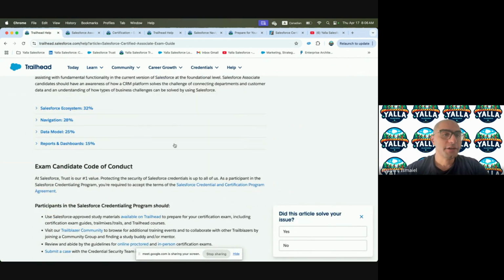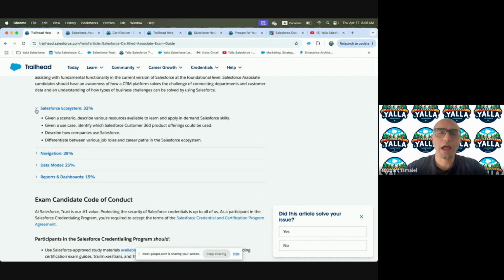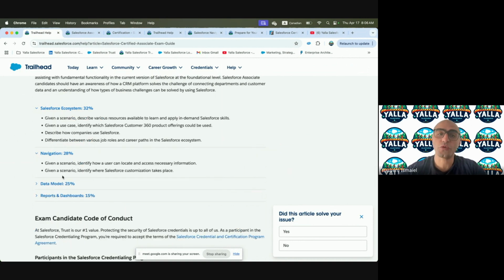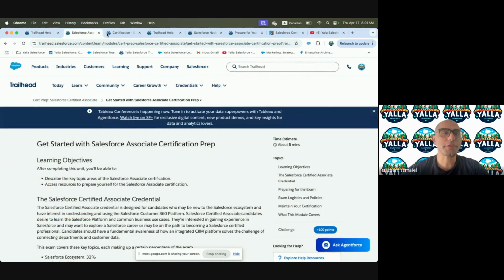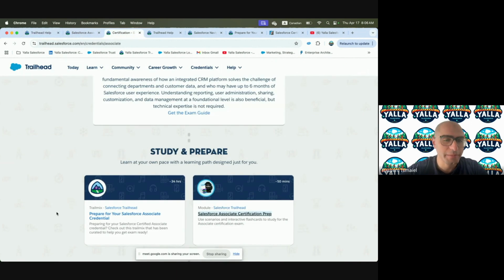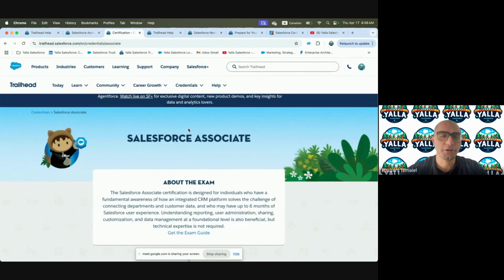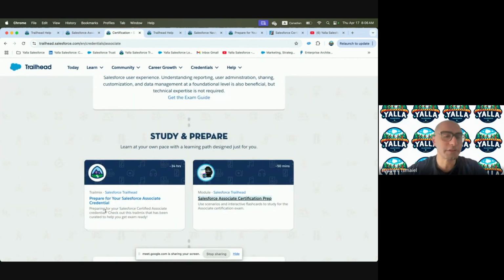And in here, it shows you the different sections of the exam and what the expectation is out of this exam. We need to understand the Salesforce ecosystem. We need to go through the navigation, data model, and reports. To help you with the details behind the Salesforce ecosystem, they put together this trail mix. Back in here where we started our journey, you will find this trail mix.